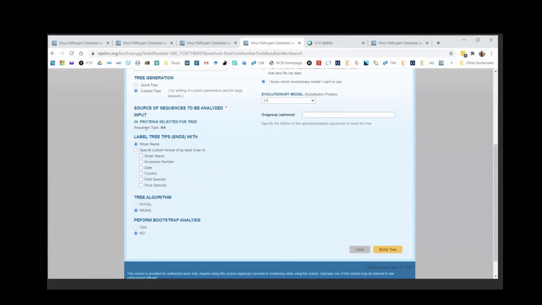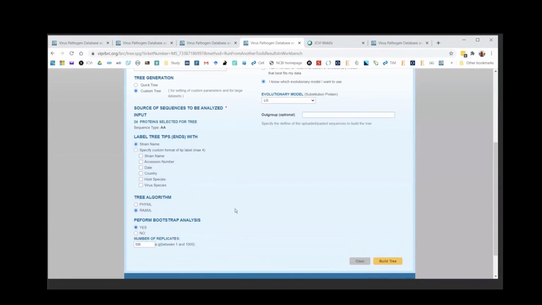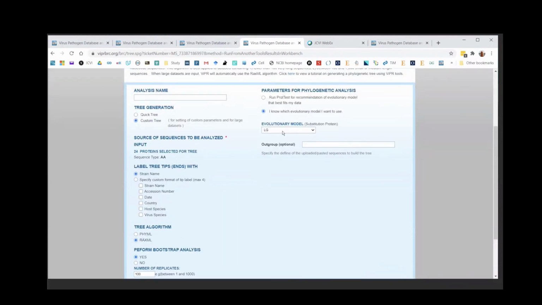And then here you can select if you want to use PhyML or XML. And if you want to do bootstrap analysis or not, and I always recommend to use bootstrap analysis because that shows you how reliable the tree is. And then for maximum likelihood, you also have to choose the evolutionary model.